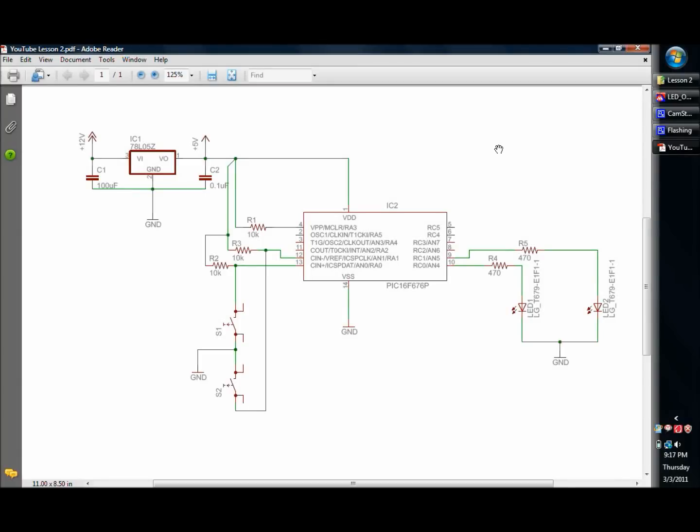Hello and welcome to the next in the series of PIC Microcontroller setup and programming series that I'm doing. This is lesson 2. This will be on the LED on project, as I like to call it. Basically, we're going to be doing some very simple code.